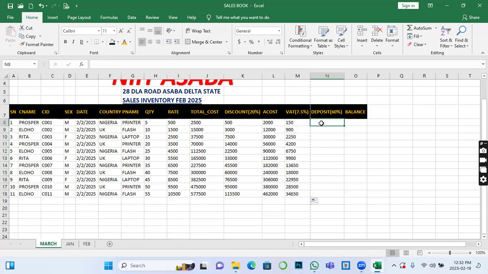Now here, deposits. You are running accrual type of business where they can pay in instalments. Now it means that you have defined it that they have to pay 60% of this 2,000. So you type that 60, then shift and 5. Then your operator, which is times, shift and 8. Then you reference this and then press enter and then autofill.